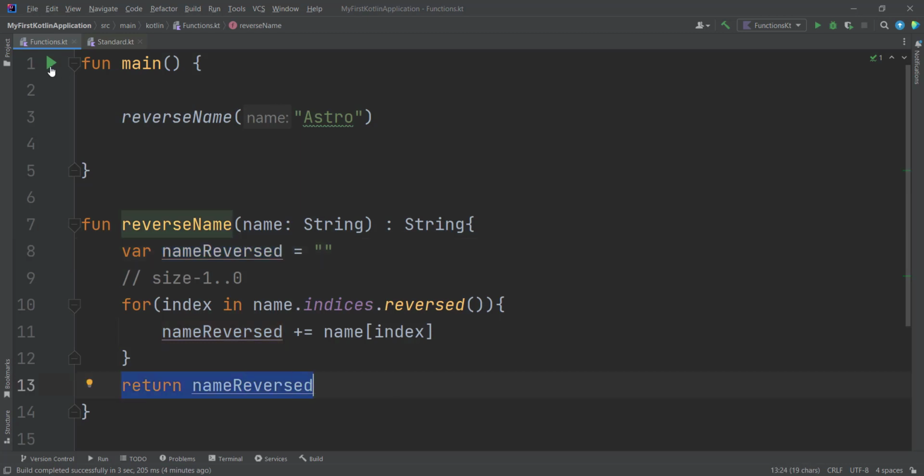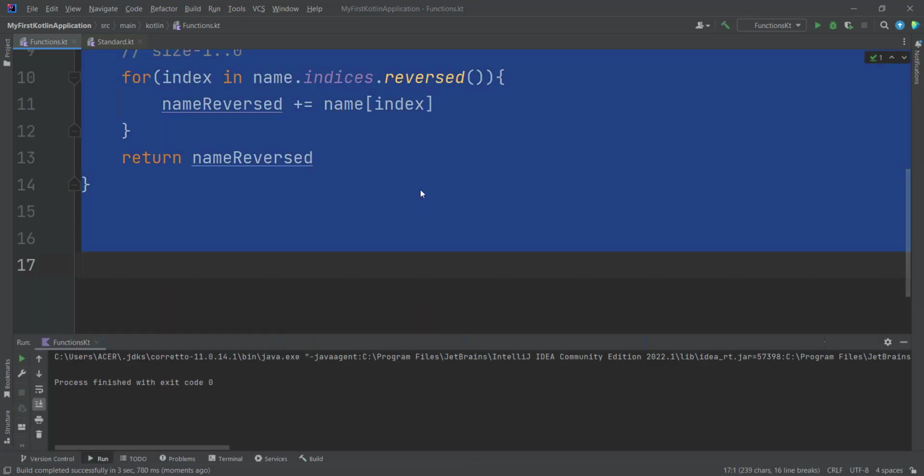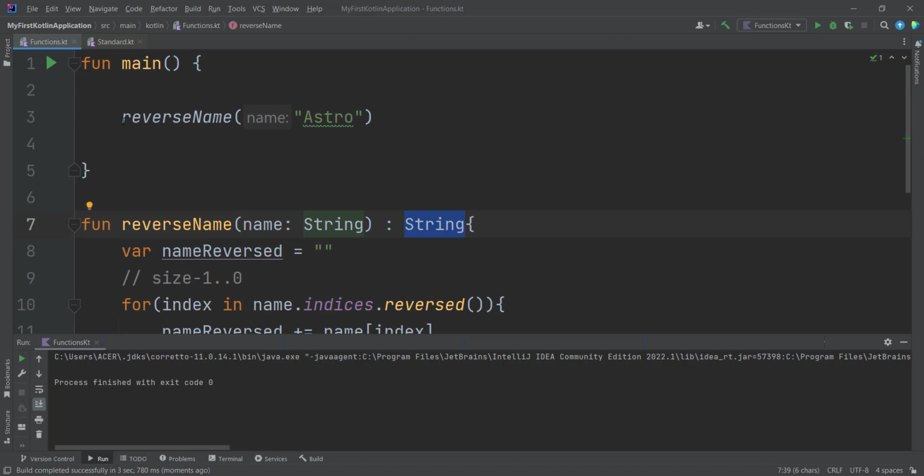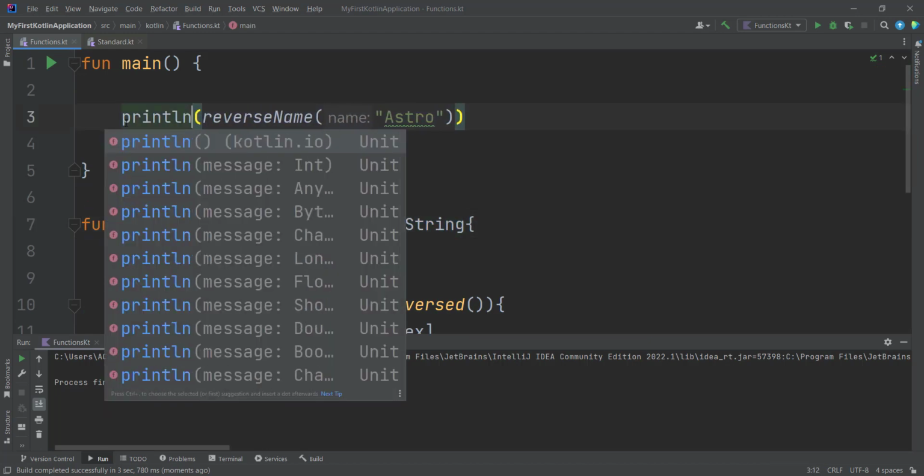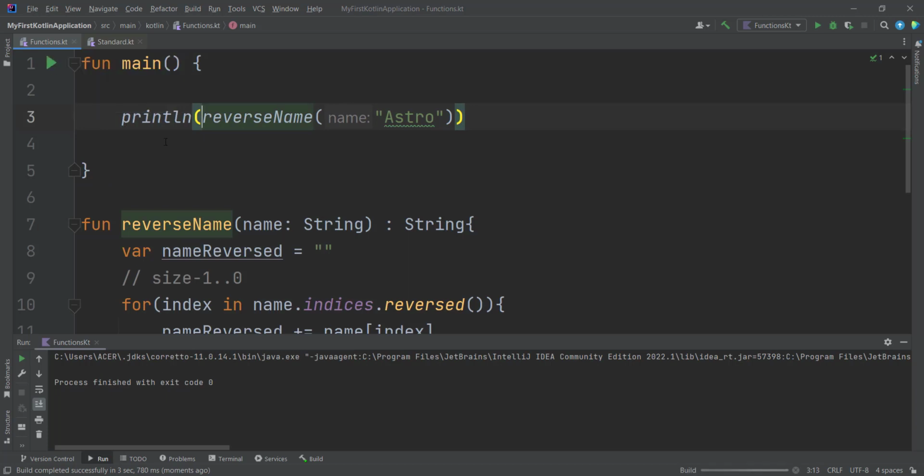Great. And if we run the program now, we have nothing because we didn't print the result of this function here. So let's just print the result. Add this into a println function. We're going to run the program. And here's the result. So the name reversed is this one here.